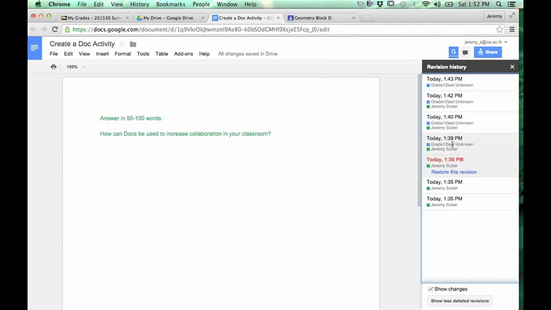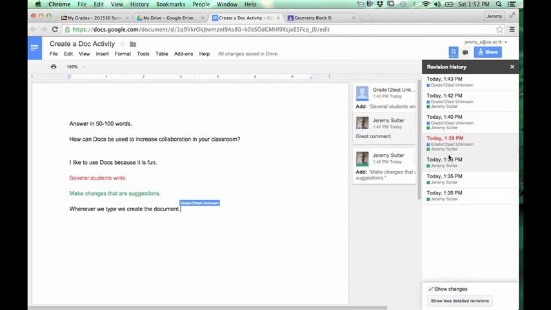The revision history can also be used to restore a previous change. Maybe you've made a lot of changes that you don't want. You can just go back to any previous version and select that as your current version.